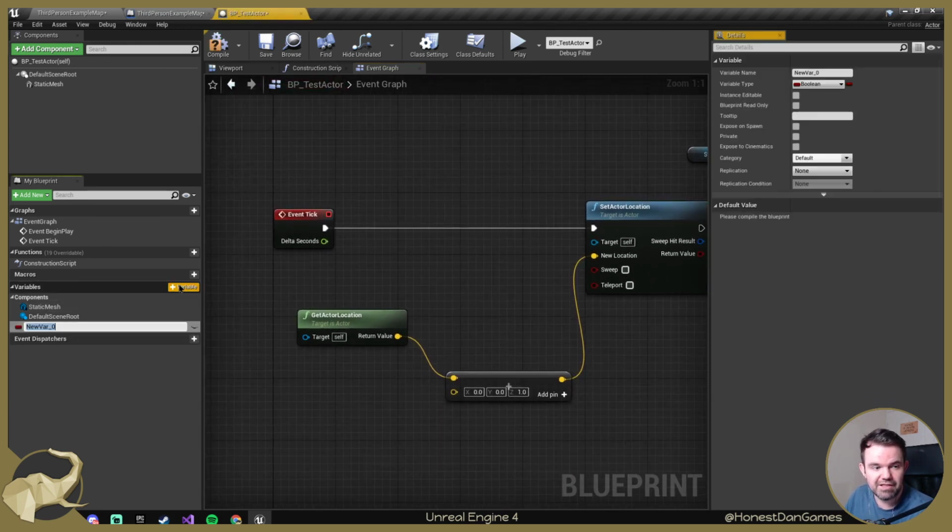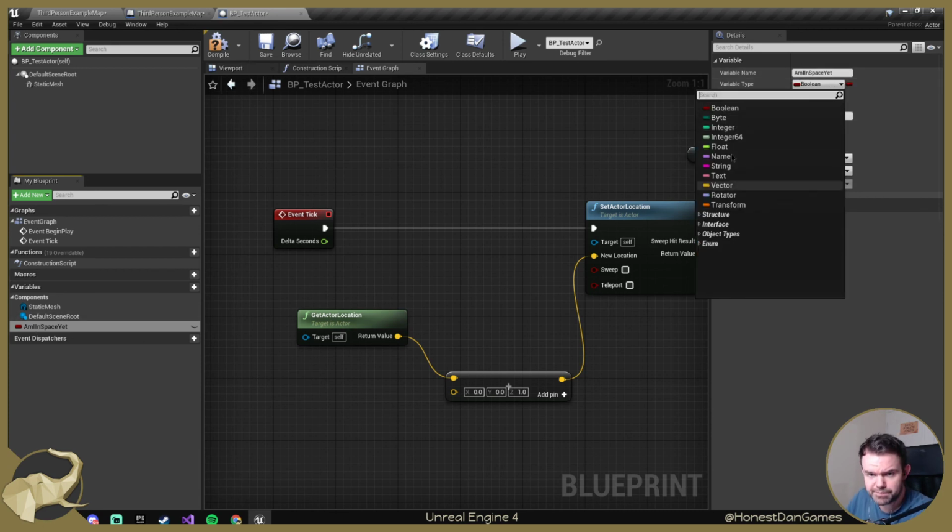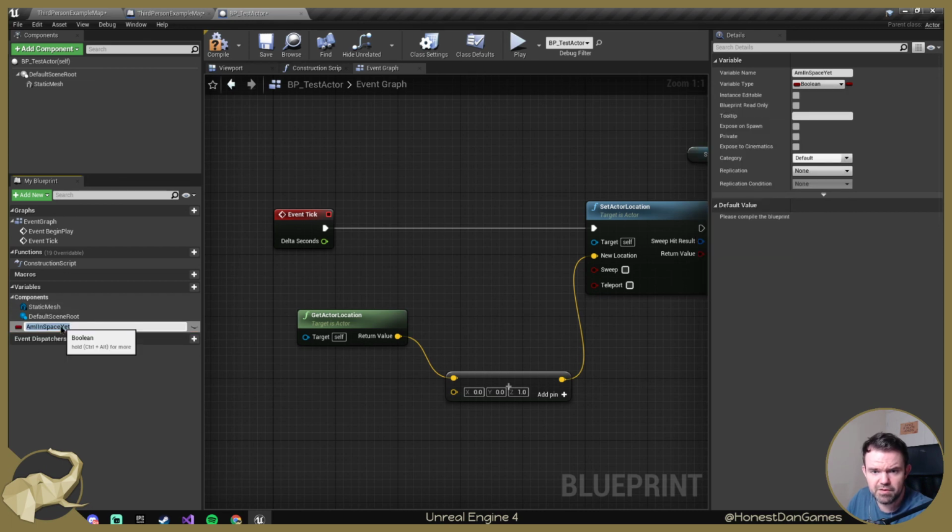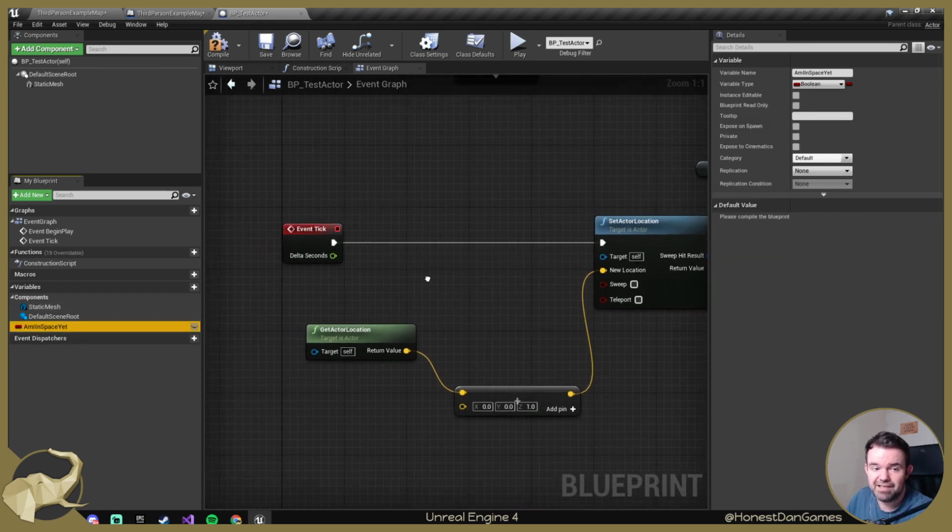But you can add normal variables as well. For example, if I just wanted to add a Boolean called "am I in space yet", since these things are flying up in the sky. This is a Boolean by default, and you can change types over here on that particular variable. You can then access that in the code.